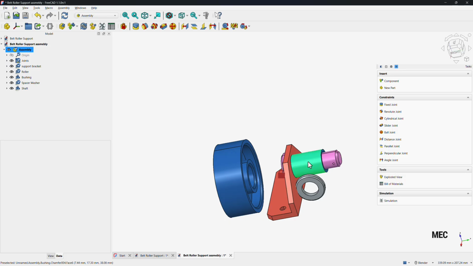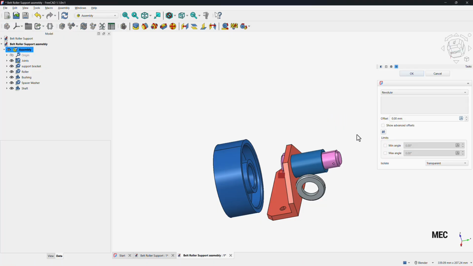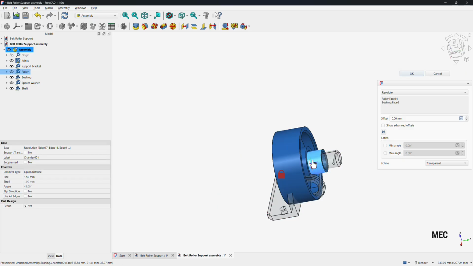Next, we are going to install the roller on the bushing. Then we can use the Revolute joint. The difference between the Revolute joint and the cylindrical joint is that the Revolute joint has only one rotate freedom. So let's continue. Go to the Revolute joint. Then select the cylinder face on the roller and the face on the bushing.